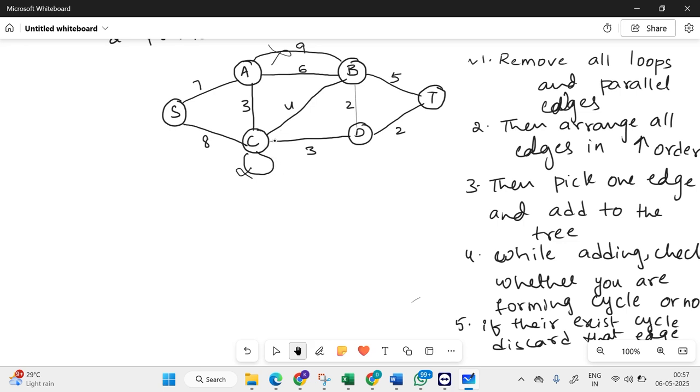Now first, as I said, loops we have to remove. Okay, here I removed the loop edge, and then we have to go for removing the parallel edge, and that too the maximum cost edge you have to remove. Now this is my graph, right? Now what is the next step? Arrange all the edges in increasing order.